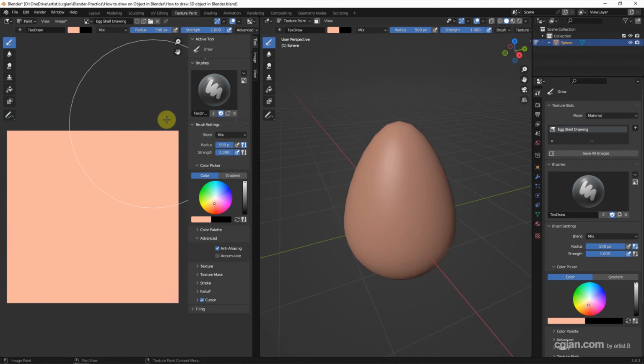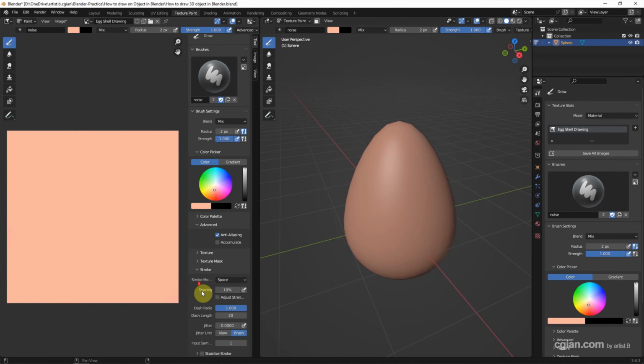And then we can add a new brush. I want to add a noise brush. So I click it here and rename it to noise. I change the radius to 2 and go down to Stroke. I will use spacing at 1%.